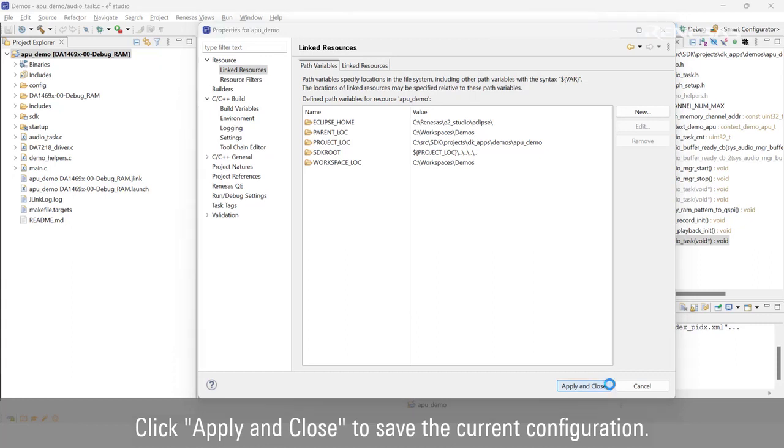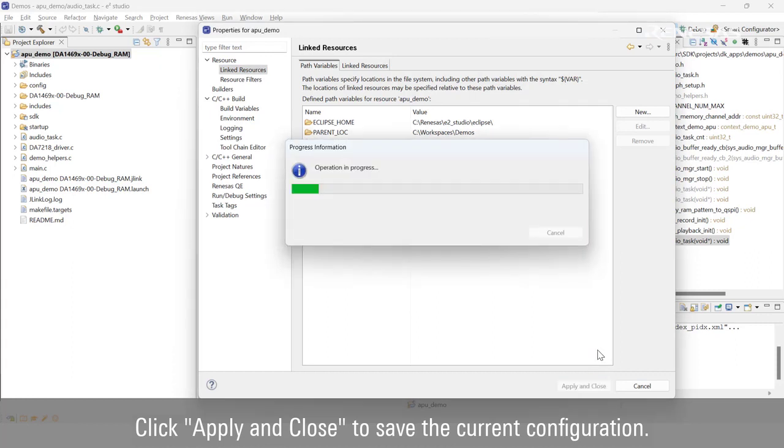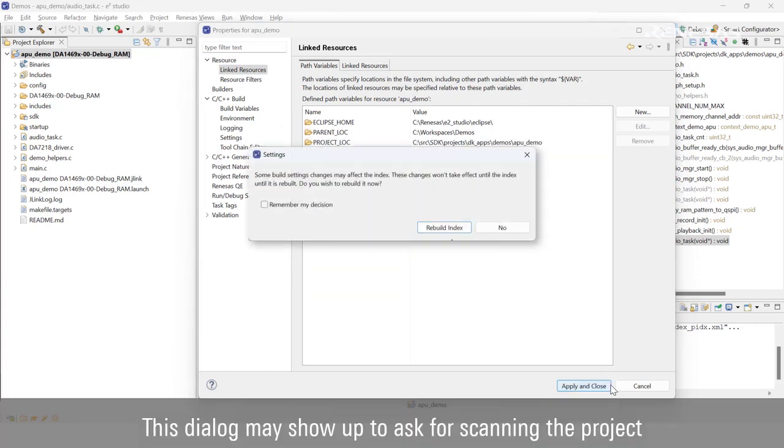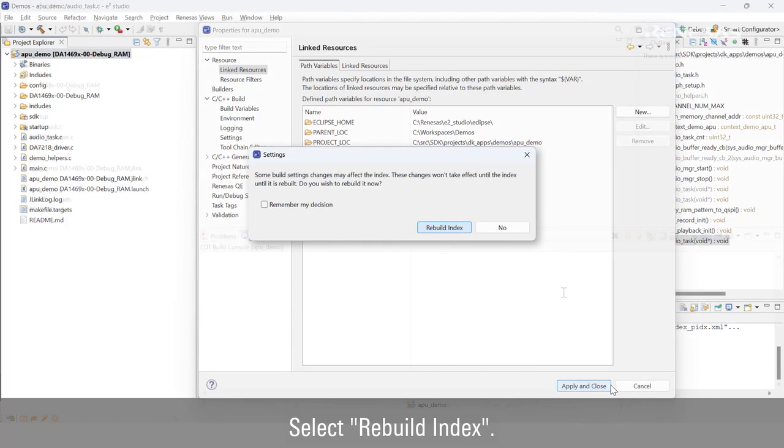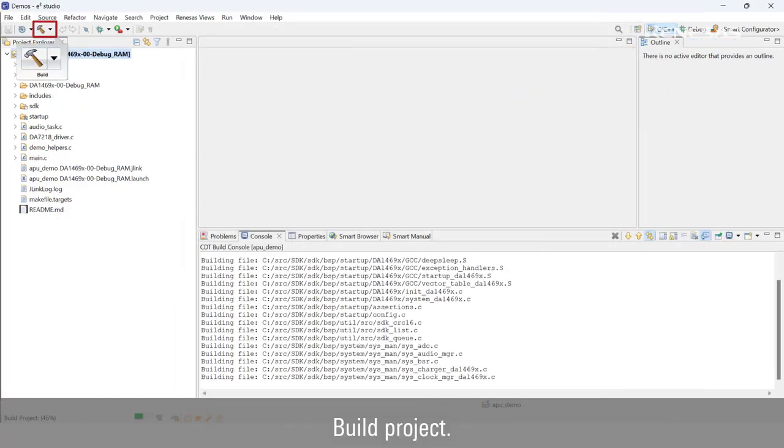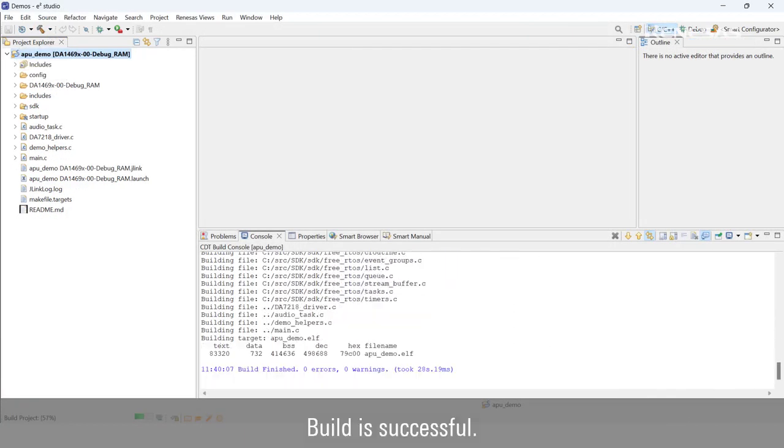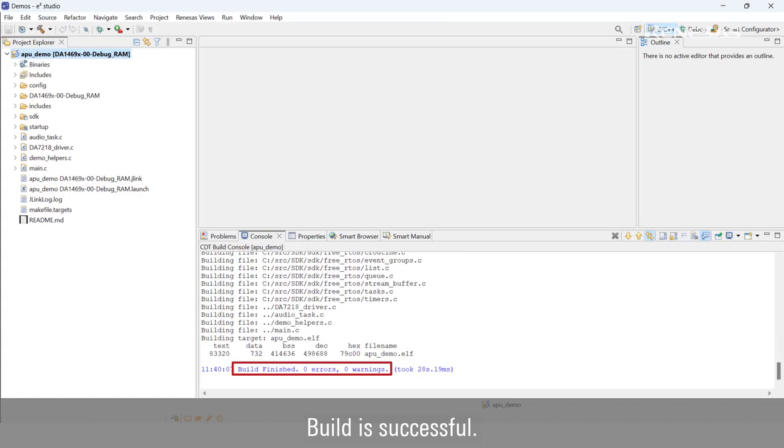Click Apply and Close to save the current configuration. This dialog may show up to ask for scanning the project to update editor information. Select Rebuild Index. Build project. Build is successful.